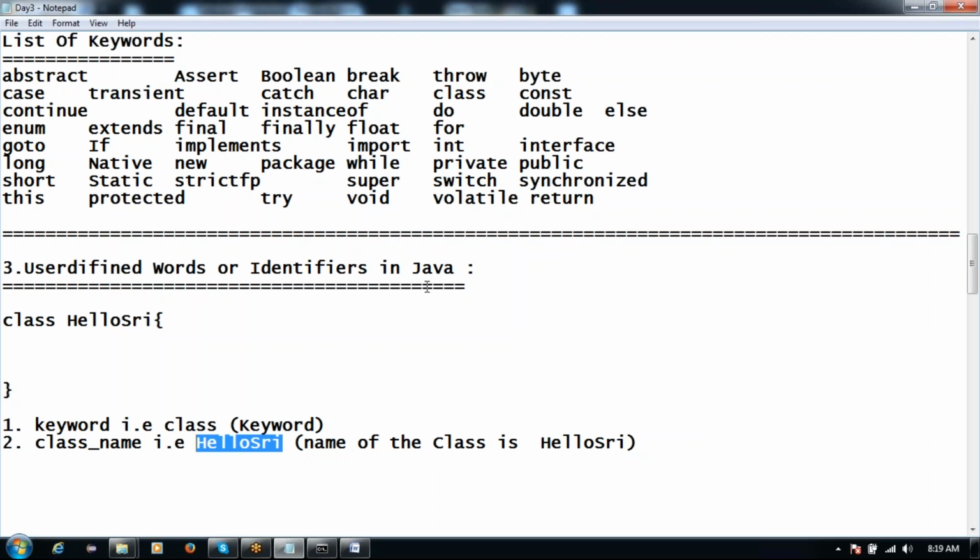Hello Sri is now the user defined name. You are a user, you have defined this name. But the very first important point is that this user defined name we can also call an identifier, because the whole class, whatever you are going to write inside this class, is being identified by the name called Hello Sri.